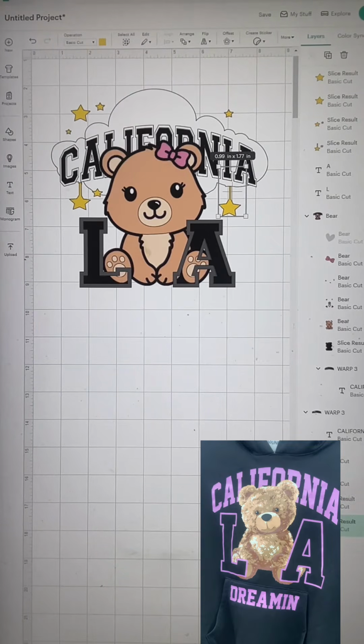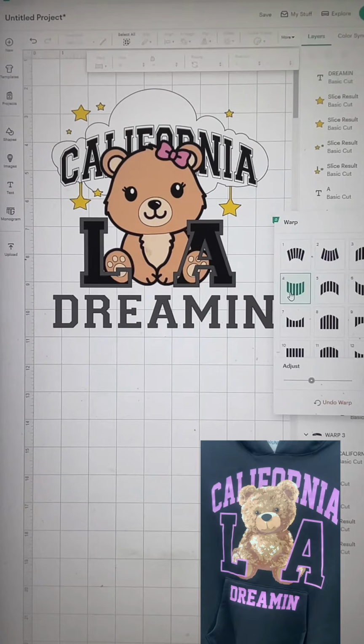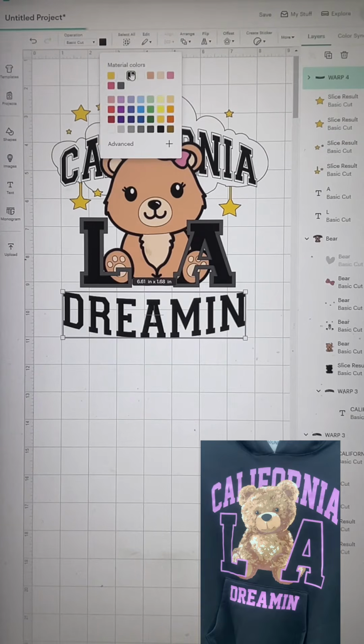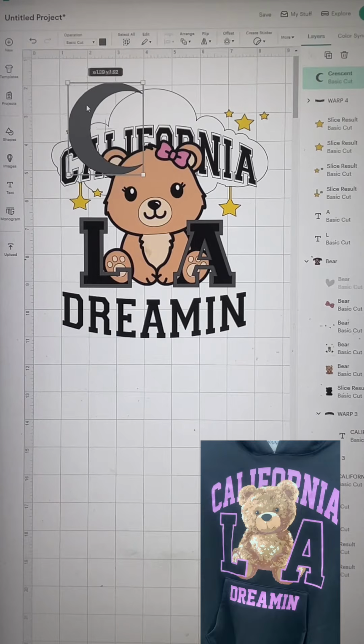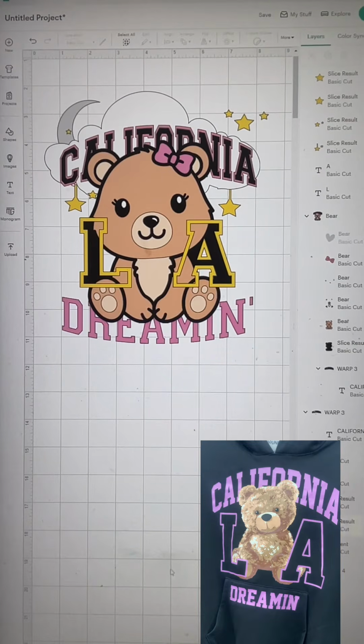And then what I'm going to do is I'm going to go ahead and incorporate the dreaming. This one, I'm going to go back into the warp, choose option number 4 because it's going to warp in this opposite direction than the California. As you can see from the design, it's straight across. And I was like, no, I don't like that. I need it to have some angle. So I went ahead and warped it. Added this crescent moon from the Cricut's images, and this was the final result.